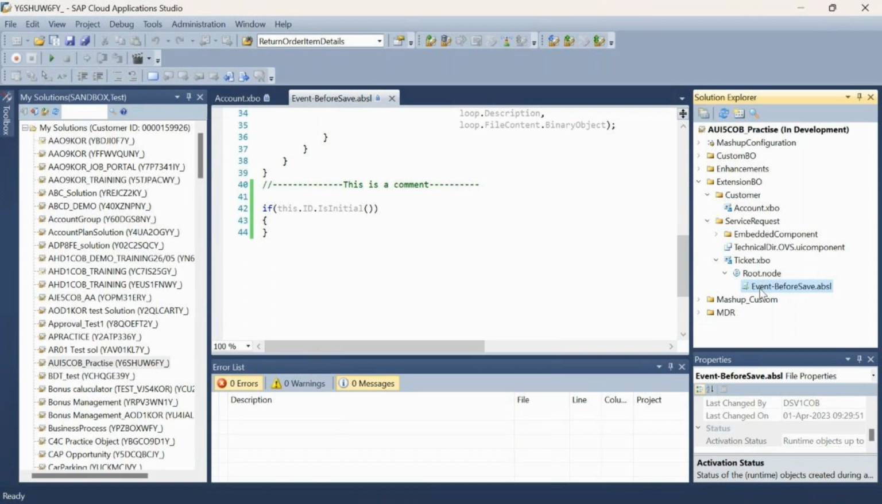So at that time, for example, if you click this refresh solution button, the codes will be gone if you haven't checked in your content. So a lot of issues will come like that. So always after activating it, check in your content, okay?